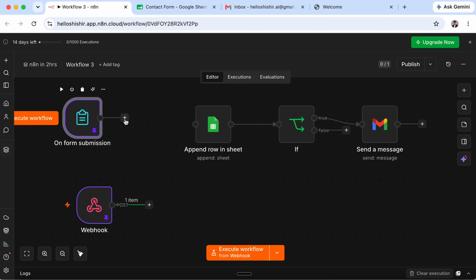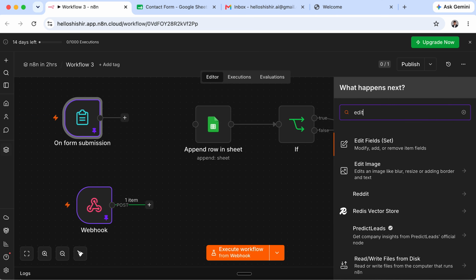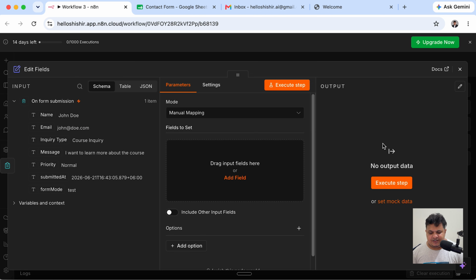Here, I am going to introduce a new node called Edit Fields. This Edit Fields node is basically for mapping and cleaning up data. Using it, we can define our variable names. We can map the input as output. We can rename that variable something else if we want. Here, I will provide the exact same variable name for the webhook and the form submission so that we can use it in our Google Sheet interchangeably without any confusion.